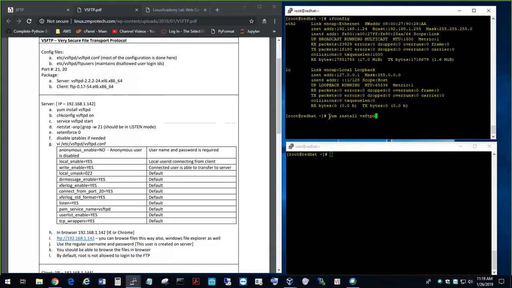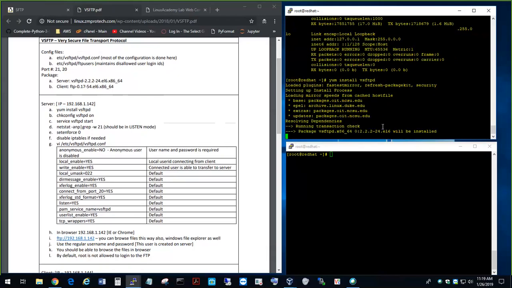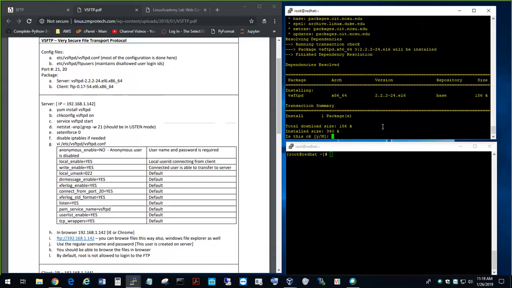So we are using this command to install vsftp, and you have to be a root to do that. If you're a regular user, you're not going to be able to do this. Okay, look at this here. It says a very small package size, only 140K, 340K, I'm sorry.